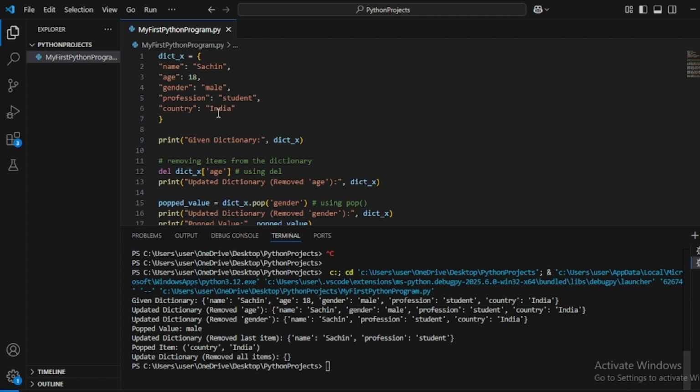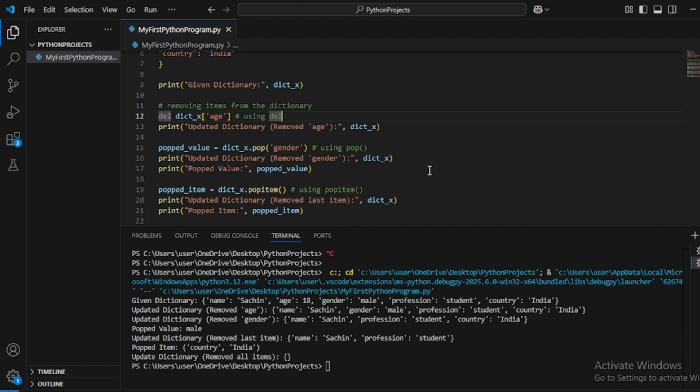This is a given dictionary. We have all the elements, and then we are deleting the age. So age will be deleted and rest of the elements will be printed. So here you can see age is not there and rest of the elements are printed. Now we are removing the elements through the pop. So we are removing the gender. So here you can see name Sachin, profession, gender male has been removed, and the popped value is male. So here the popped value is printed.